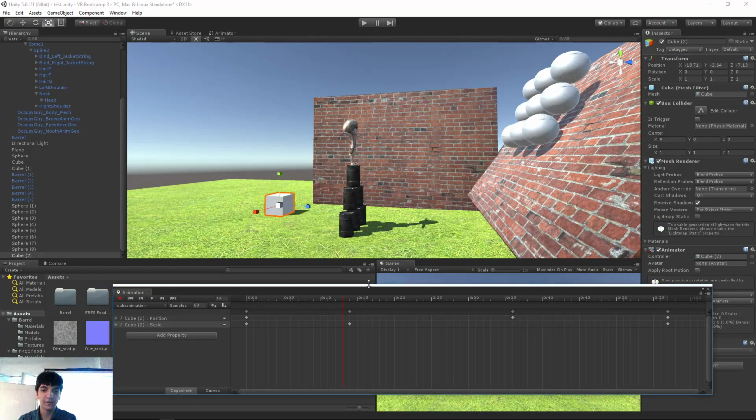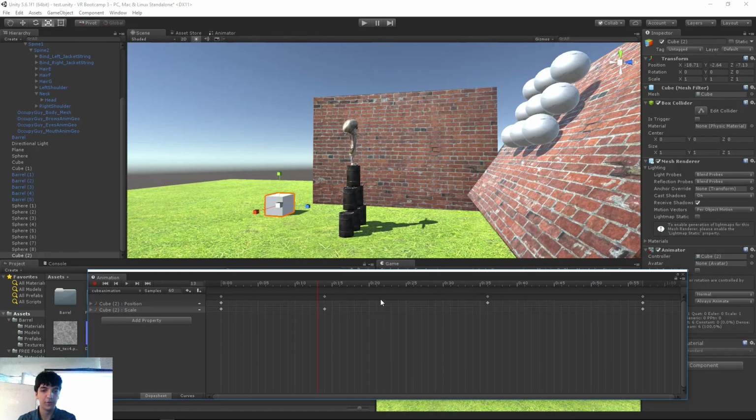Yeah, you can see that it's very similar to most animating programs. But again, you don't have to worry about that. We'll cover it tomorrow. It's pretty simple.